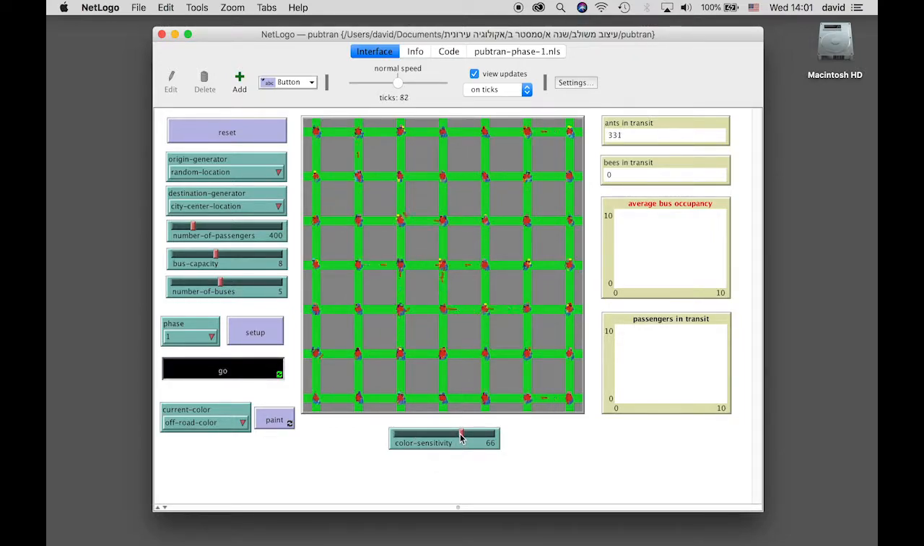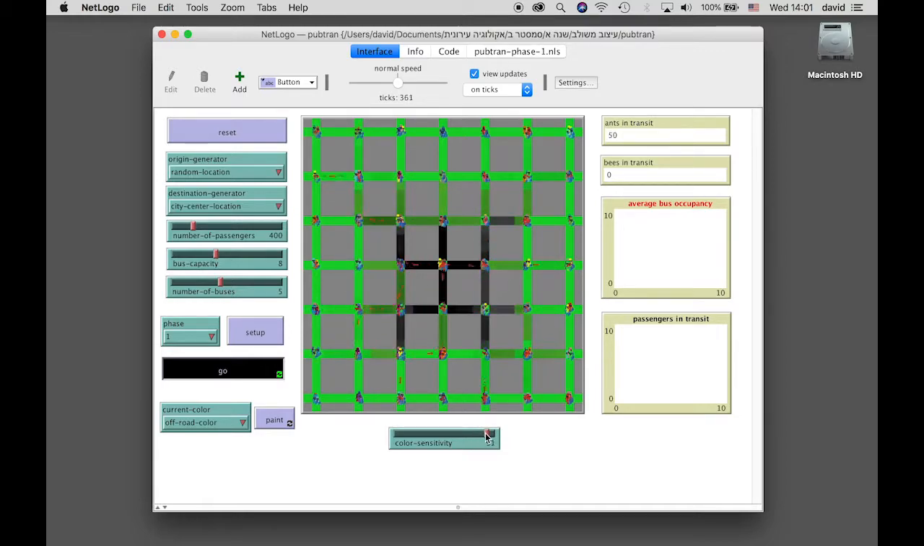And we have this slider here that you can use to make it easier to see how the ants are changing the road. It doesn't affect the computation, it's just for making it clearer what's going on.